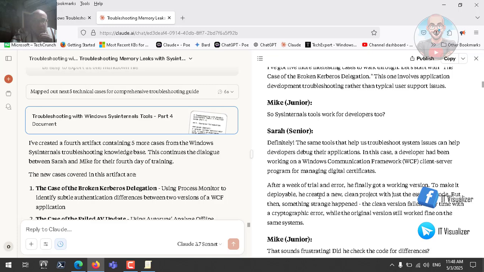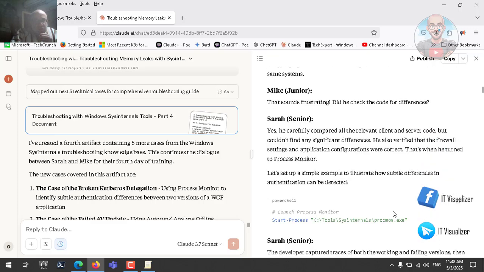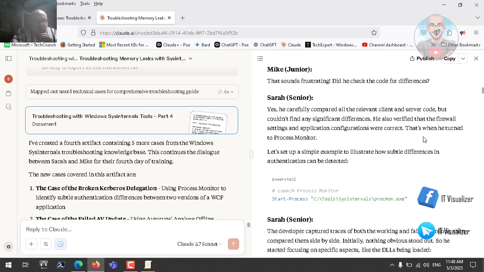So here, let me see the case. That sounds frustrating. Did he check the code for differences? Yes, he carefully compared all the relevant client and server code, but couldn't find any significant differences. He also verified that the firewall settings and application configuration were correct. That's when he returned to Process Monitor. So he doesn't know where the error is.